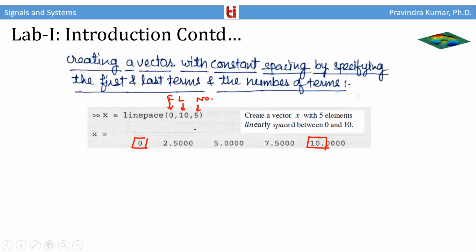Here it will automatically decide what the spacing in between should be: 0, 2.5, 5. So the spacing between each is 2.5, 2.5. It will automatically calculate when you give the first, last and the number of elements you need: 1, 2, 3, 4, 5. So this linspace command is used to create 5 elements or any number of elements you give. The first is 0, the last is 1 and the number of elements is 5.